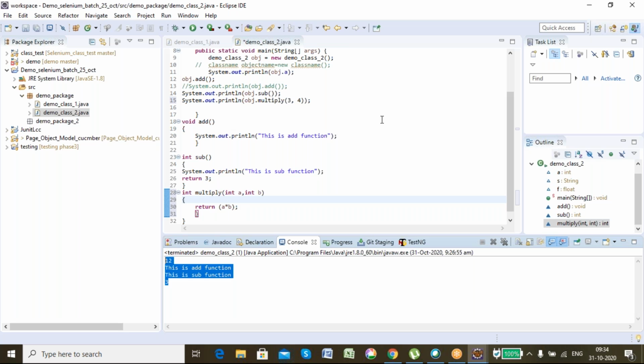Then object dot add, it will only print this is add function. Then it will come to object dot sub function. The sub function which is written here prints this is sub function. Next it will go to object dot multiply, it will go to that particular multiplication. Already a and b values are passed over here, 3 comma 4. So it will do multiplication a into b which is given inside the multiply function, and it will return the integer value 12.